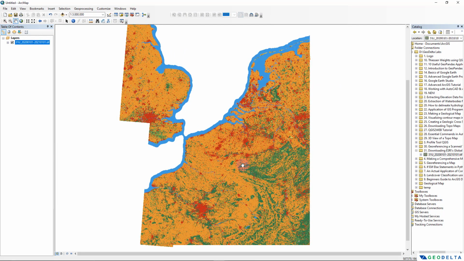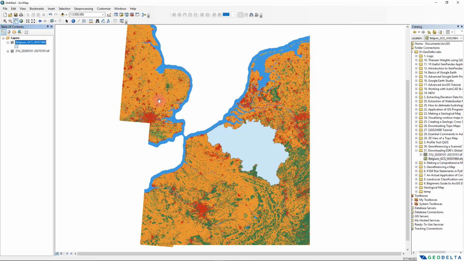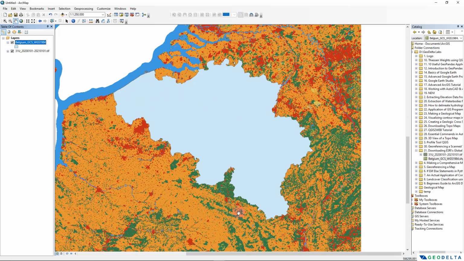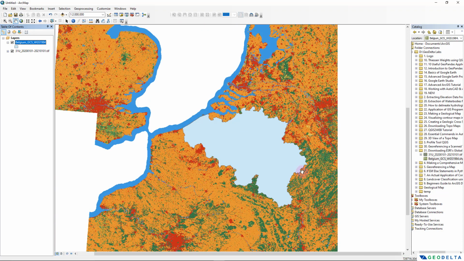Now all I have to do is simply overlay a shapefile of my area of interest. In this case, I'm going to overlay the entire map of Belgium, which I'm going to pick from here, and drag and drop it over here. Now you can see that the data that we have is extending further beyond my area of interest. So I can confirm that I don't really need to download any other tiles.